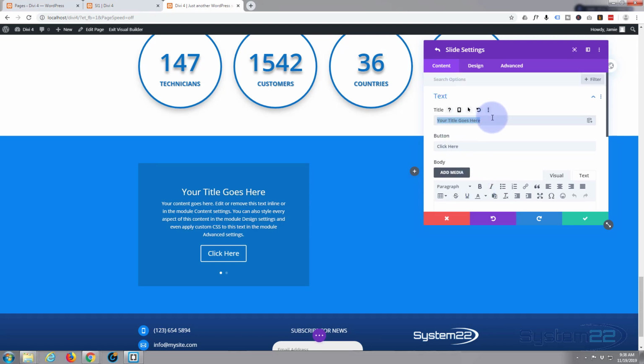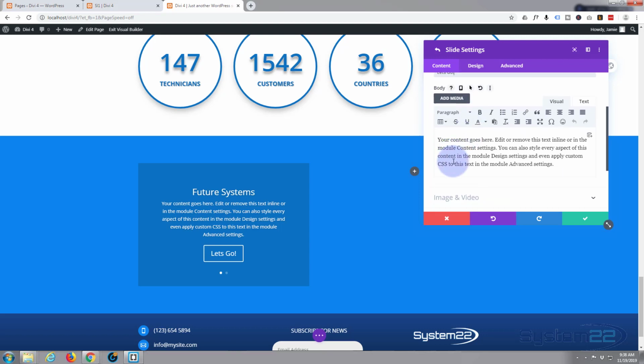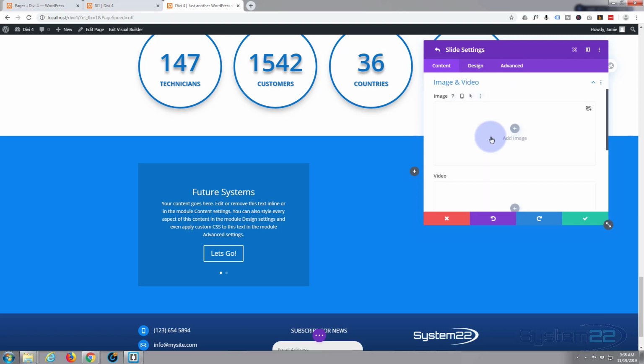I'm going to change the title to Future Systems. Button, you can change that to anything you want. This is what it says on the button. Like I say, I'm not going to change the content. You can add a little image or a video within the slider itself if you want to. I'm not going to do that today. I'm going to keep it very simple.